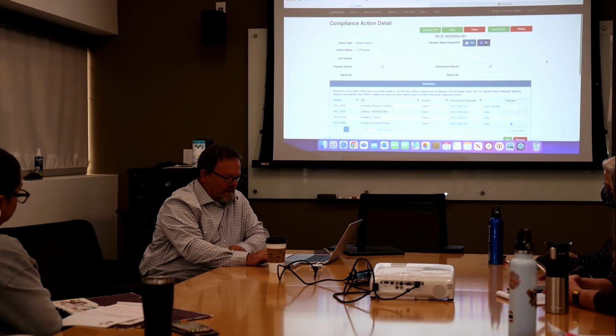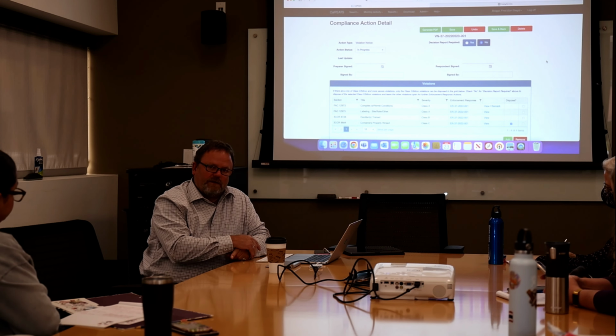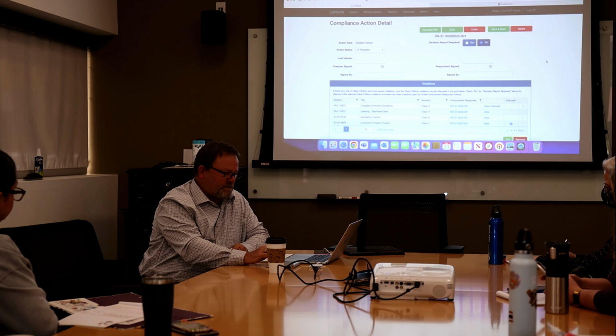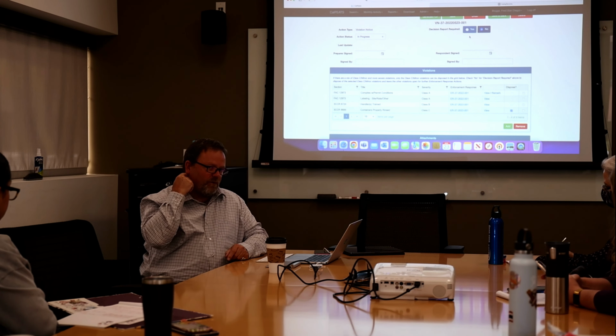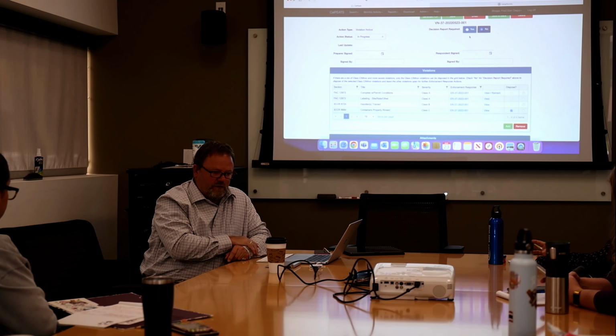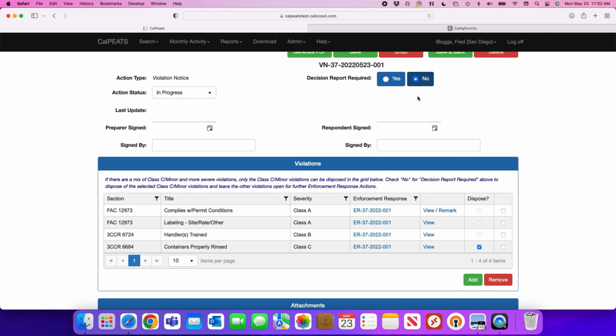Now, I've written this violation notice, I've had it signed, I've issued it, I'm ready to close it, but there's certain things I need to tell the system about this violation notice. Right? The first is, if I'm not going to take any more action, do I need to submit a decision report in order to justify taking no further action on all of these violations? It depends on the class of the violation.